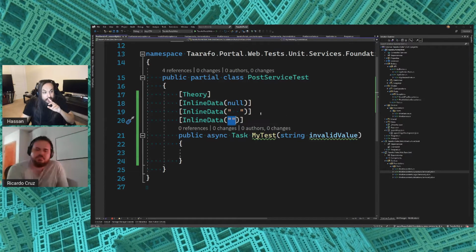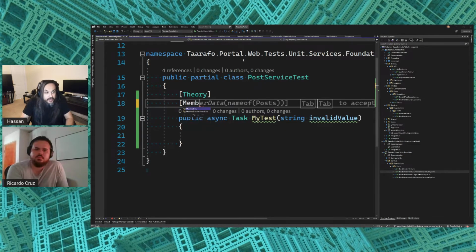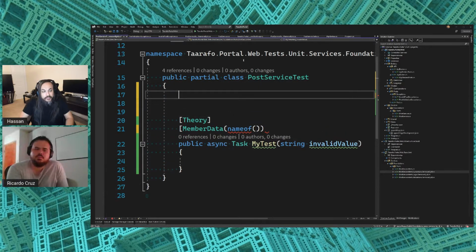So that's one way. There is the calculated values, where you say something to the effect of member data. And this member data will tell you, give me the name of a method that returns theory data, and that's calculated data. For instance, I can go here and say public, it has to be public, and then it returns theory data, right? And this theory data, let's see, bad cases of whatever, right?